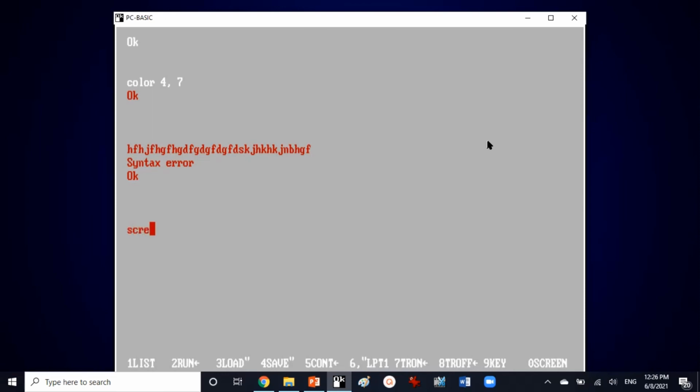Let's move on to screen number 10. I think my notebook doesn't support screen number 10. That's why I got an illegal function call.